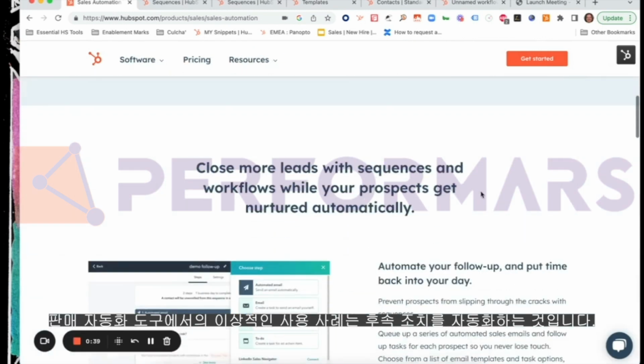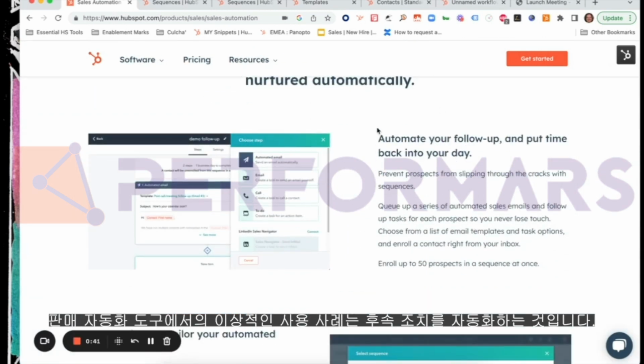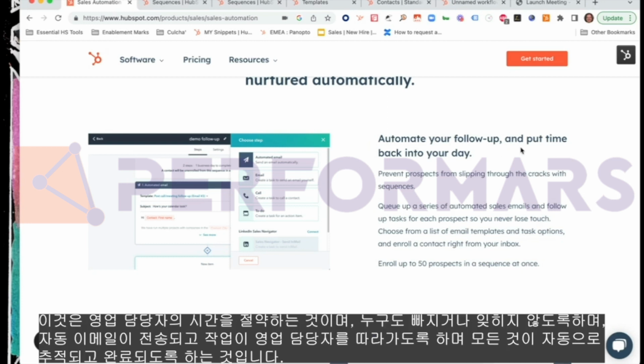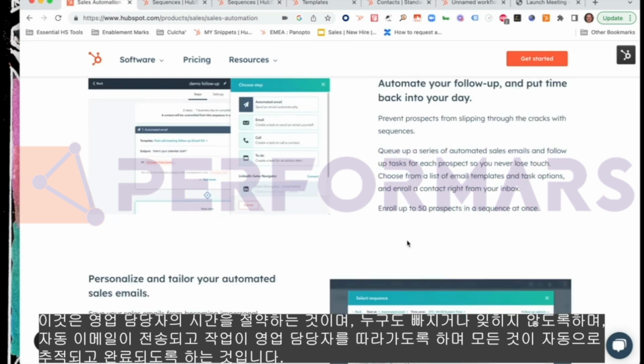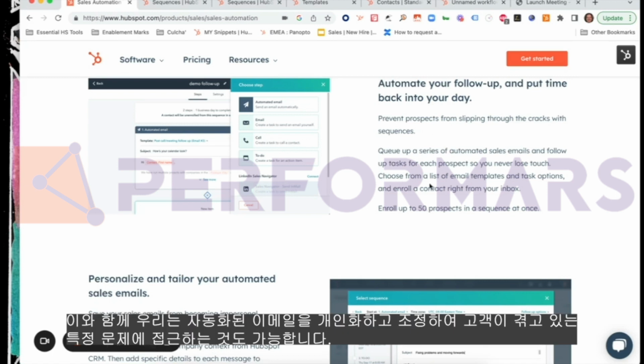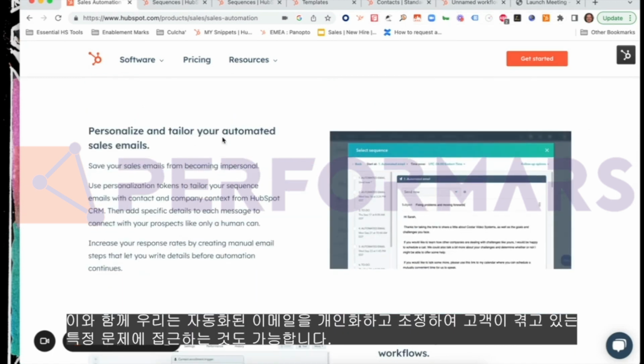In the sales automation tool, the ideal use case is all about automating follow-up. It's about putting time back in the day of the salesperson and making sure that nobody slips through the cracks or gets forgotten, that automatic emails are sent out, tasks are created for the sales rep to follow up with, and that everything is tracked and done automatically. Alongside this, we can also personalize and tailor our automated emails to reach out to the customer on their specific pain and issues.